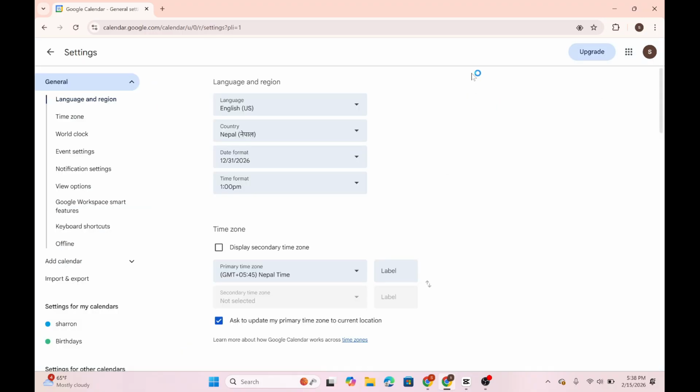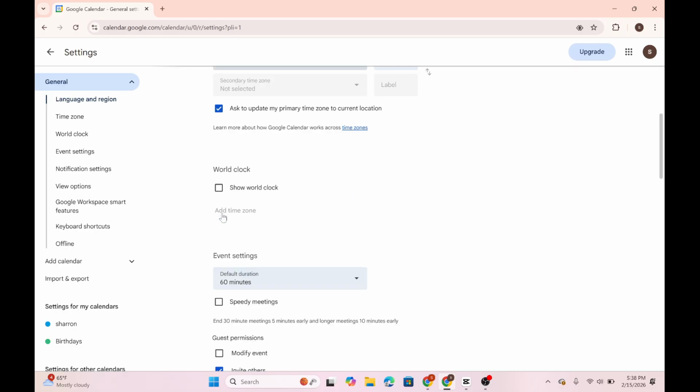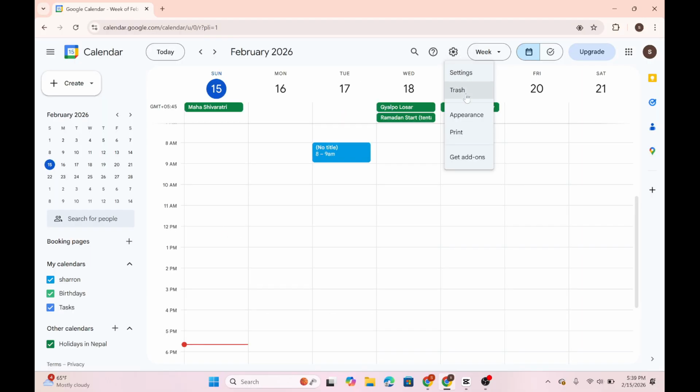So you can go to the settings here and you'll find the general settings, default event duration here. You can also change the language or the region as well. You can also select the time zone that you want to change if you want. Over here, the trash option allows you to recover deleted events within 30 days.